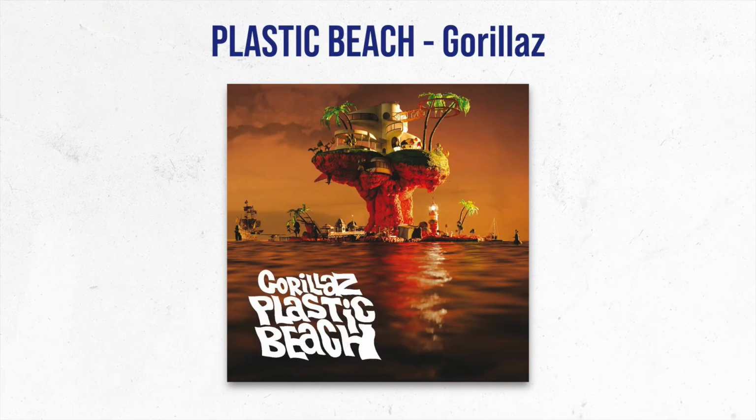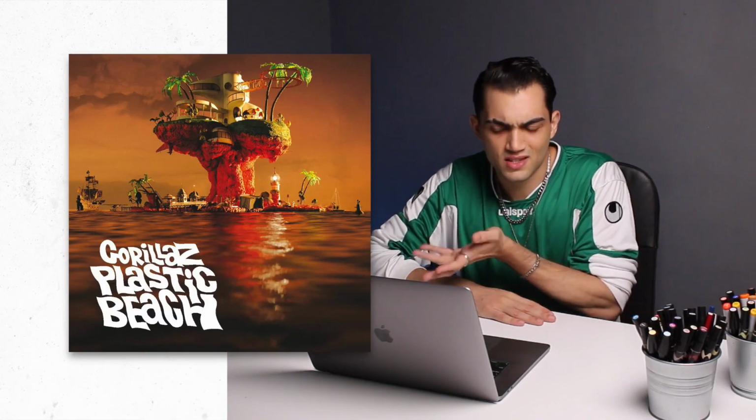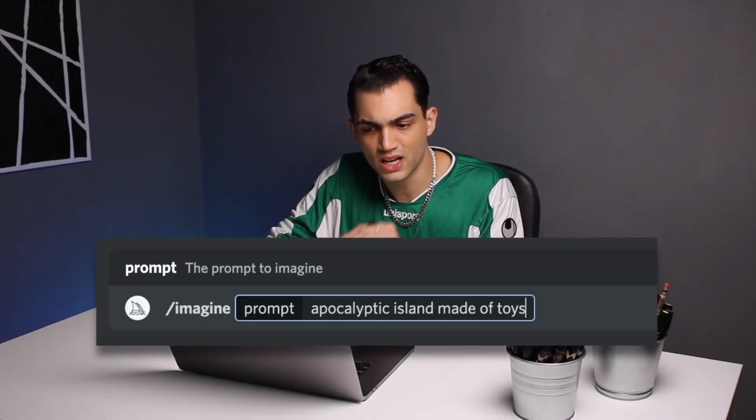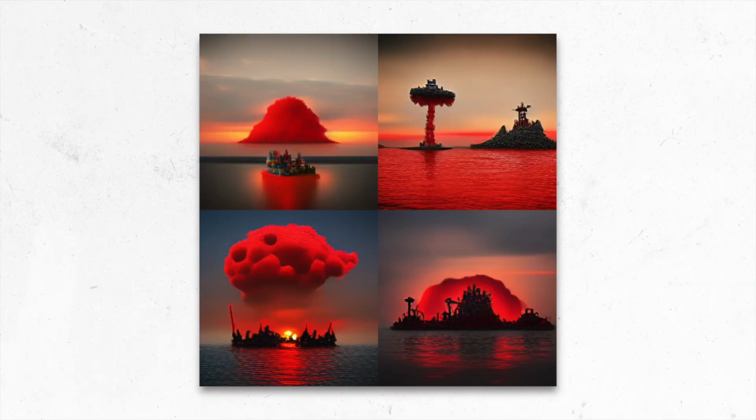Plastic Beach by Gorillaz. Okay, I don't know if this album is too underground, but I think it's a classic. And actually, I do have high hopes for this one because I think this artwork really fits the AI vibe. This is made out of toys and it feels a little bit apocalyptic. So let's do Apocalyptic Island made of toys in a red sunset.